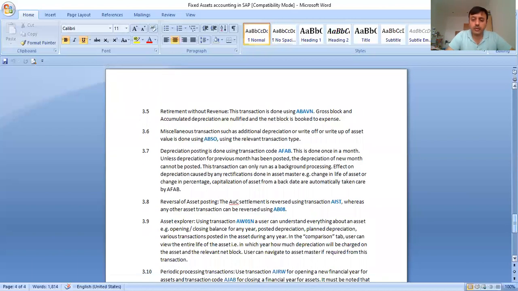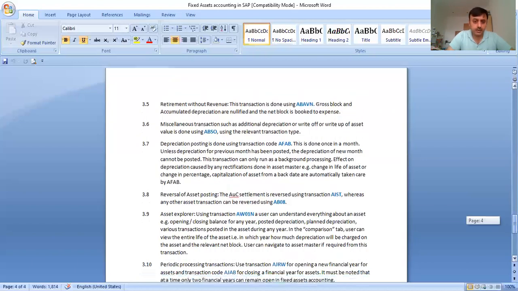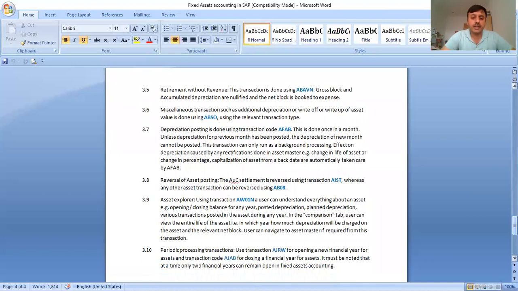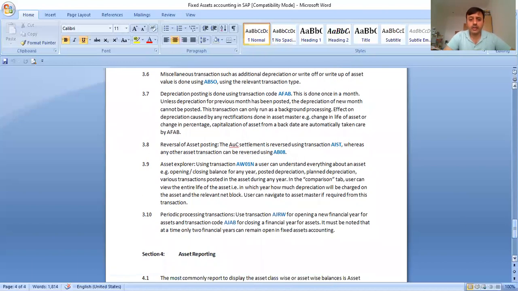And we have to schedule AFAB always in the background. It cannot be run in the foreground. Now, if we realize that any asset postings have gone wrong, there is a possibility of reversal. The AUC settlement is reversed using AIST, and the other asset transactions which you have entered, it's possible to reverse them from AB08.